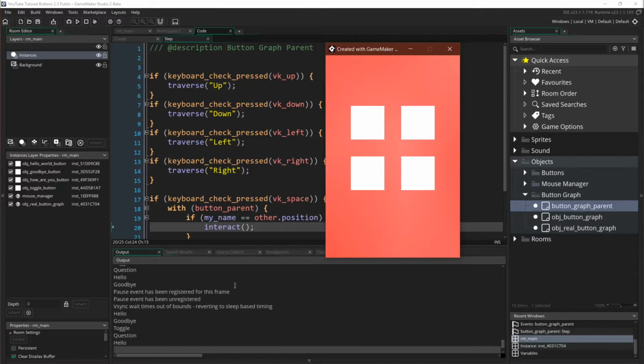If you don't have this output window down here, which of course you wouldn't in a final product, you won't actually know what button you're on or what is going to happen when you push spacebar. It also doesn't interact very nicely with the mouse. So the next thing we're going to do is fix this problem.